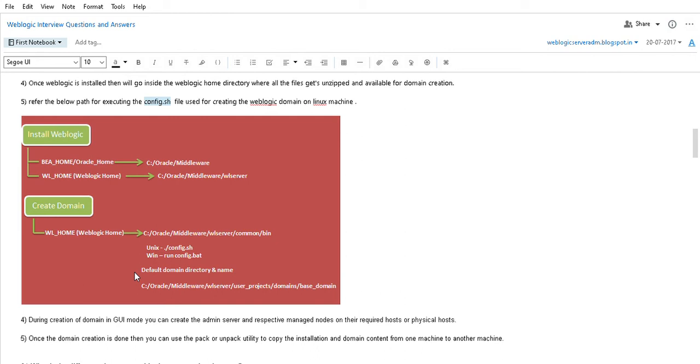If you run this config.sh, you are asked what all components you need, whether it is only admin server or you need managed server as well, whether you need JMS or JDBC resources, and whether you want to install node manager or not. All such information you are asked for in each window when you scroll through after executing this config.sh. Then at the end, once you have filled in all the details, whichever requirement you have, it'll take some time and it'll create a domain.